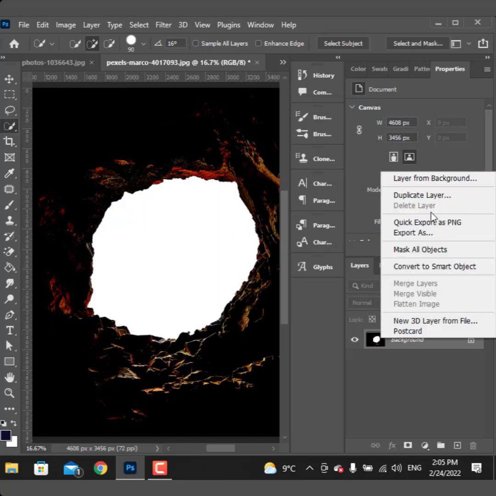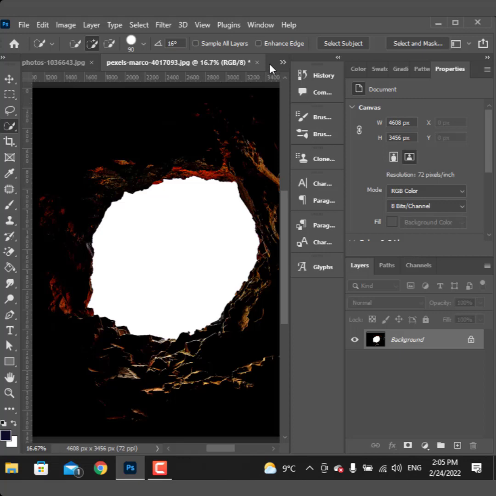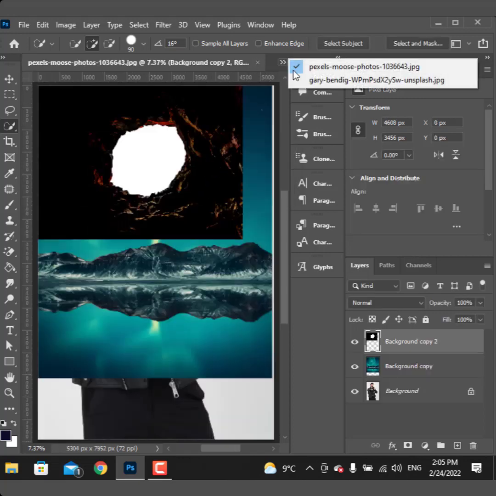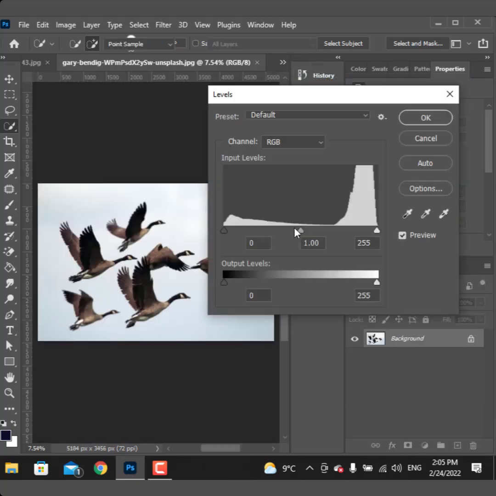Right click on the layer and choose duplicate layer. Where do you want to move it? Just select the document. Close this document. Let's go to the next photo for our blending. We just want these ducks, not the background.